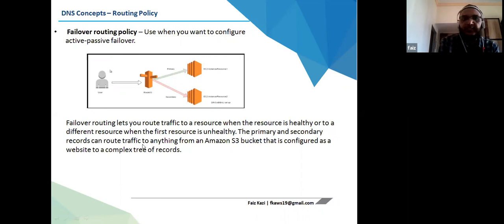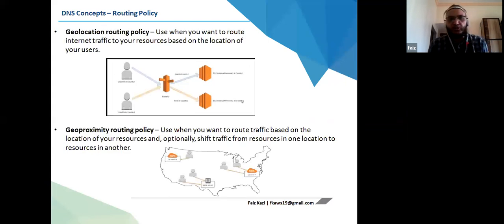Now the primary and secondary records can route traffic to anything from an Amazon S3 bucket that is configured as a website to a complex tree of records. Okay, so one is simple routing policy, where we have a single resource, then we have failover routing policy, and then we have geolocation policies.